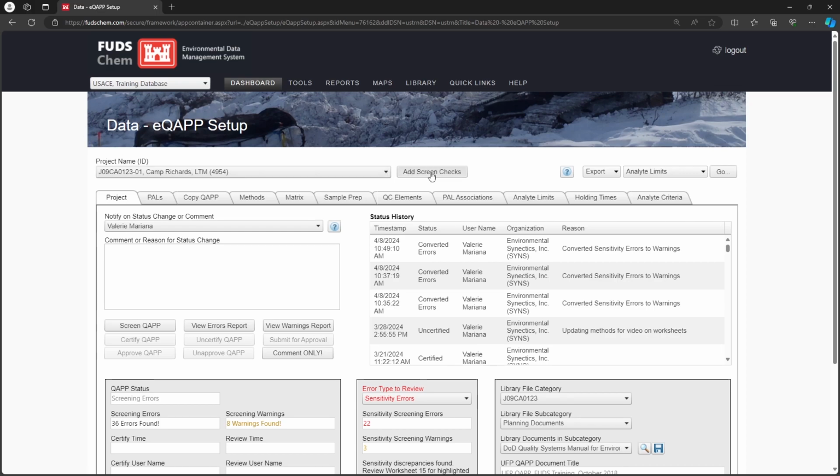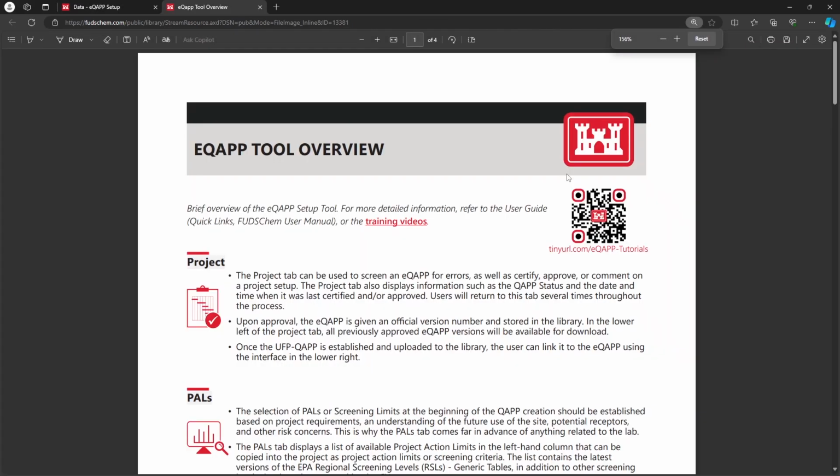The eQAPP Setup tool has 11 different tabs, which we recommend completing in order as a best practice. We will go over each of the tabs briefly in this video. For more detailed information on each tab, please refer to our eQAPP Tutorials playlist, linked in the description. Additionally, clicking this question mark icon on the right will bring up a written overview.